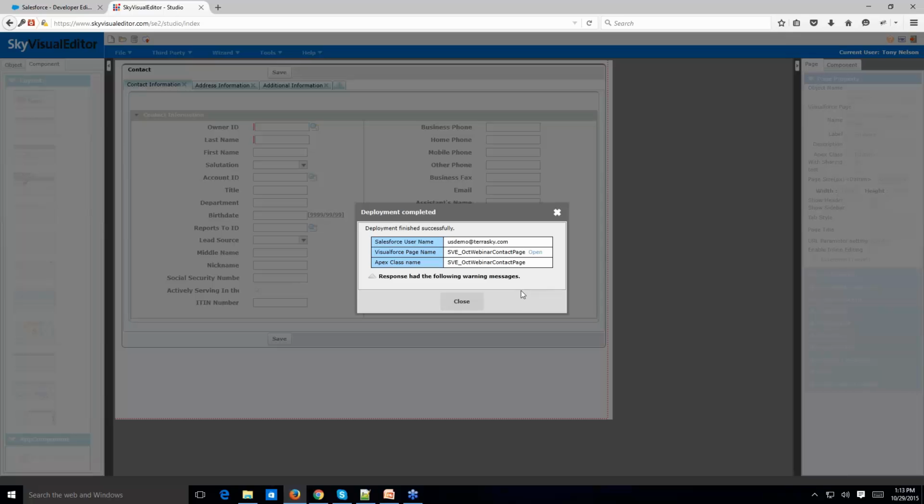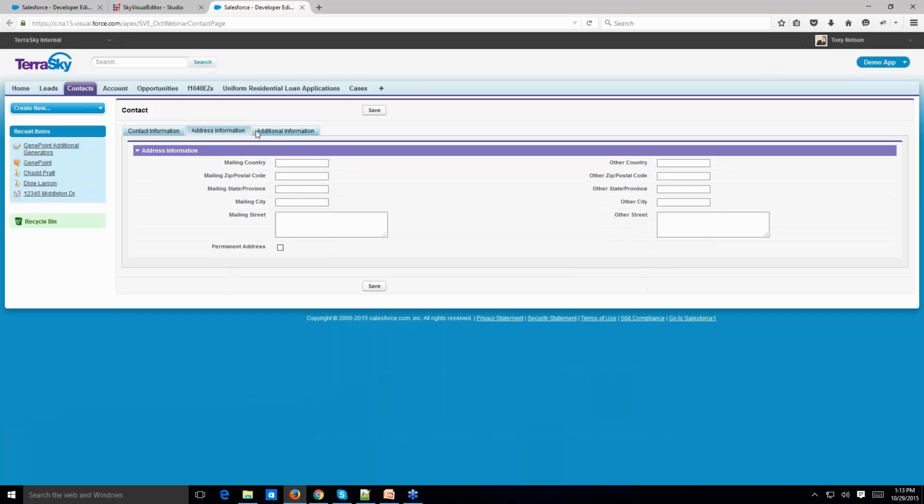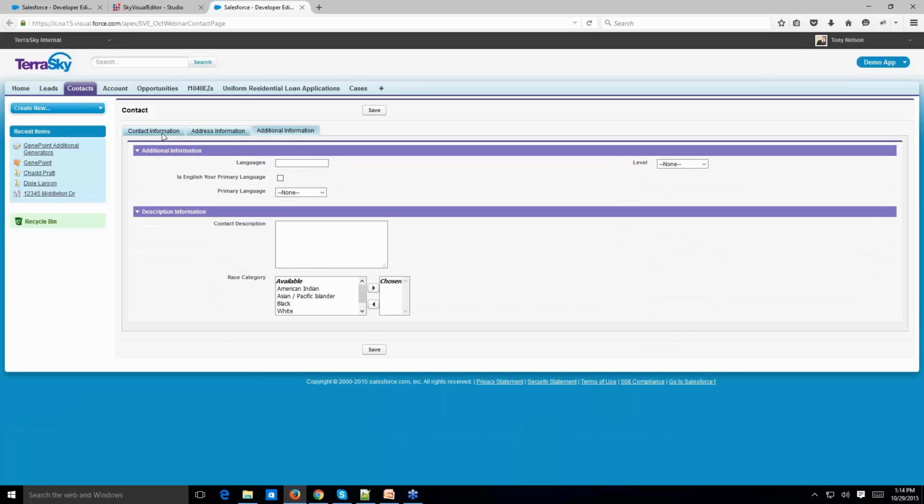You do have access to it if you want to tinker and modify it. I don't recommend it, but you could. And we can work with it that way. So here's just a quick example of how that page looks inside of Salesforce. Here's the page that we made in just a couple of moments. So it's got the tabs there and the Save button at the top.